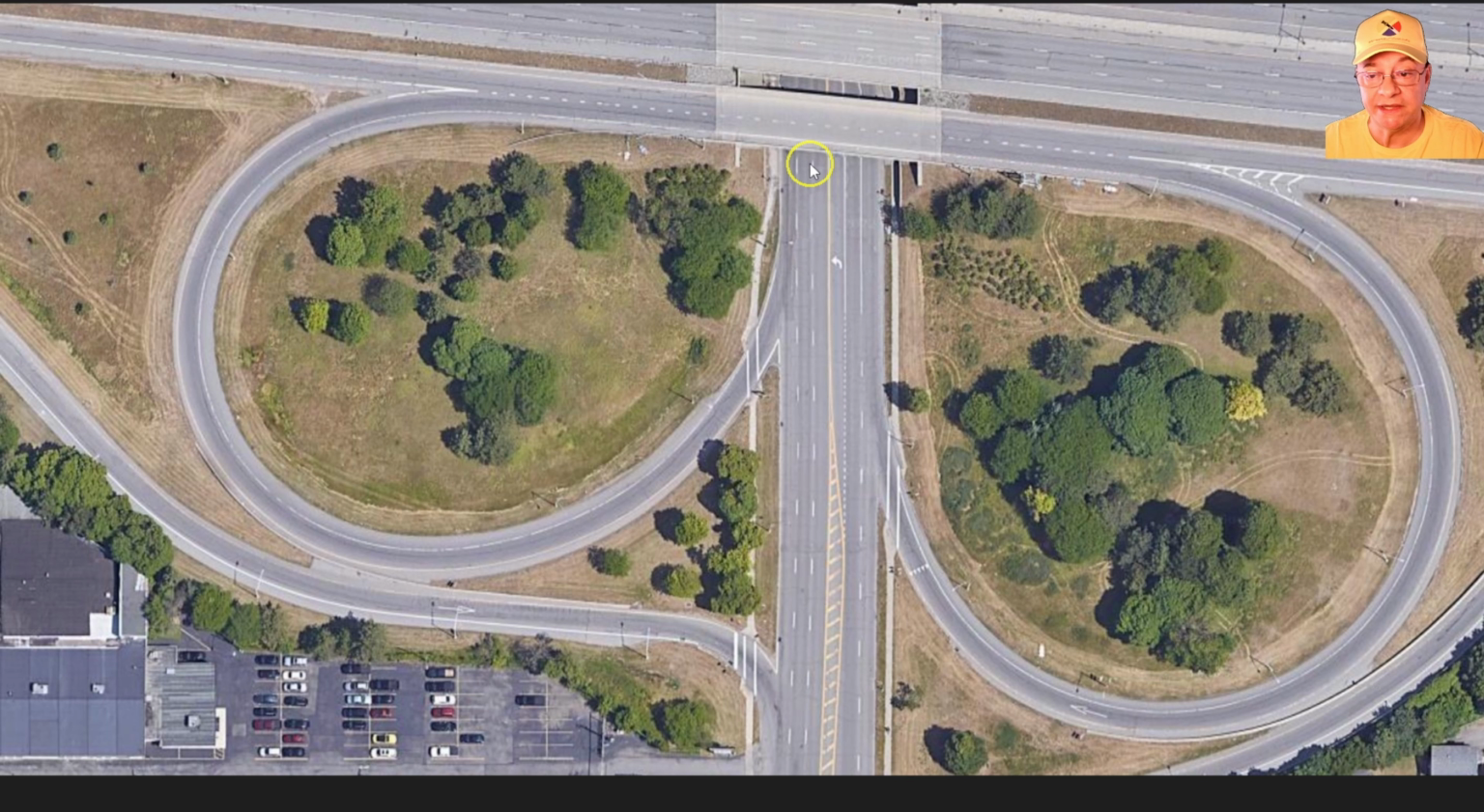If we use the satellite image, we would have traffic traveling in this direction and that direction. So traffic coming down this way would diverge through this fork. So we classify that as a fork. Traffic diverges.